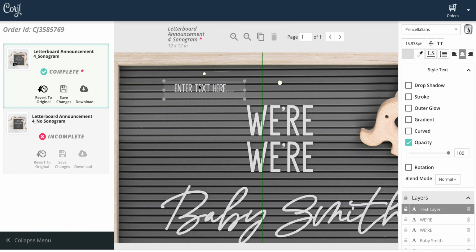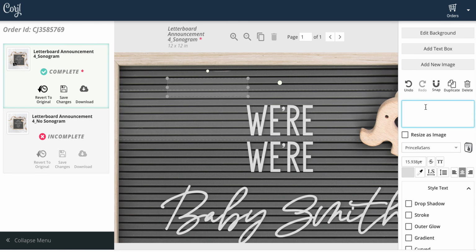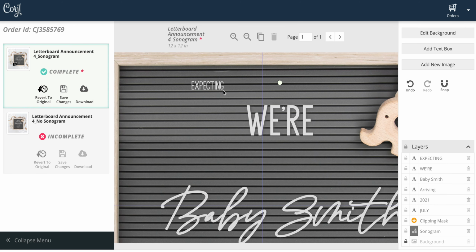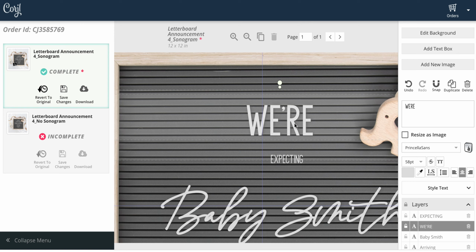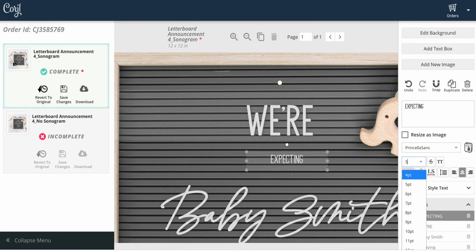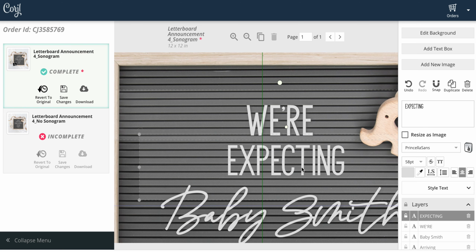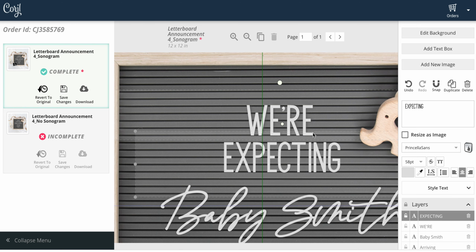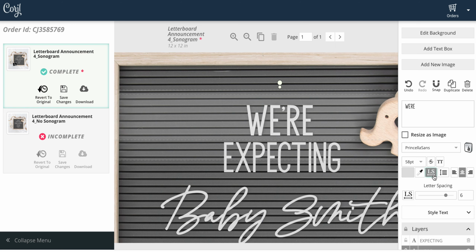But I'm going to show you real quick if I'm not going to copy it. So we wanted this to say "expecting." Pull it down. So like I said, I'm going to check. So that's 58 is the size. But like I said, you can see it does not have the stroke, so it's not quite as bold, and the letter spacing and everything is different. So let's look. Our letter spacing is 6, so I'm going to click on that. Come in here, make that 6.